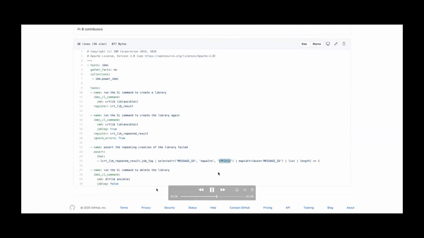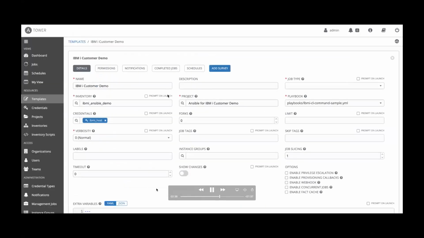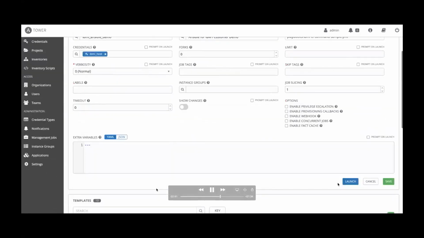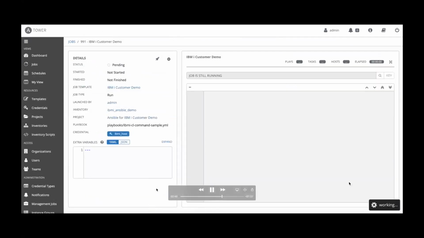And we monitor the message of CPF 2111 and delete the library at last. And then we go back to this template and we do the launch. So Ansible Tower will launch the task, and you can see the log and the messages will be retrieved from the GUI. And you don't need to manually run these tasks.